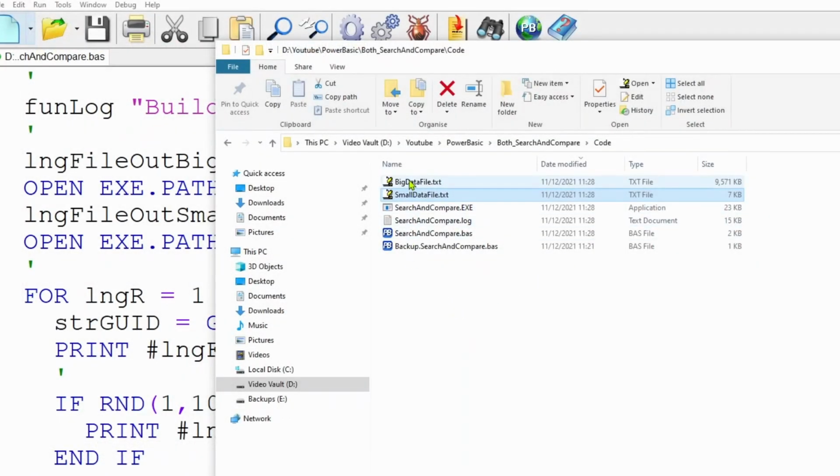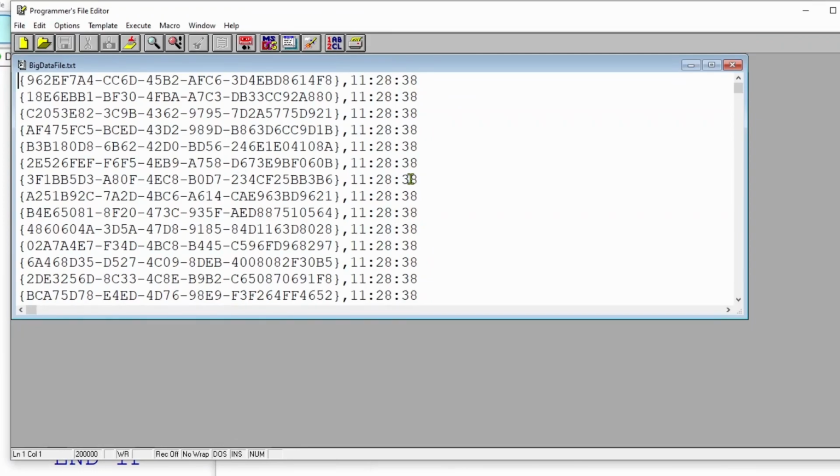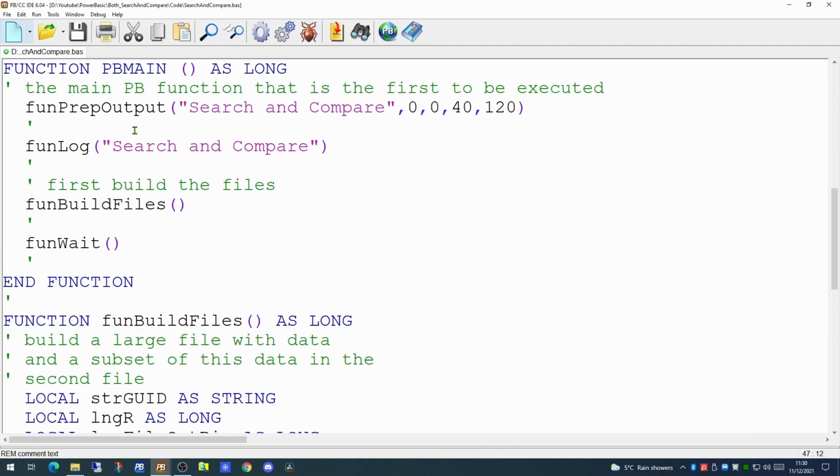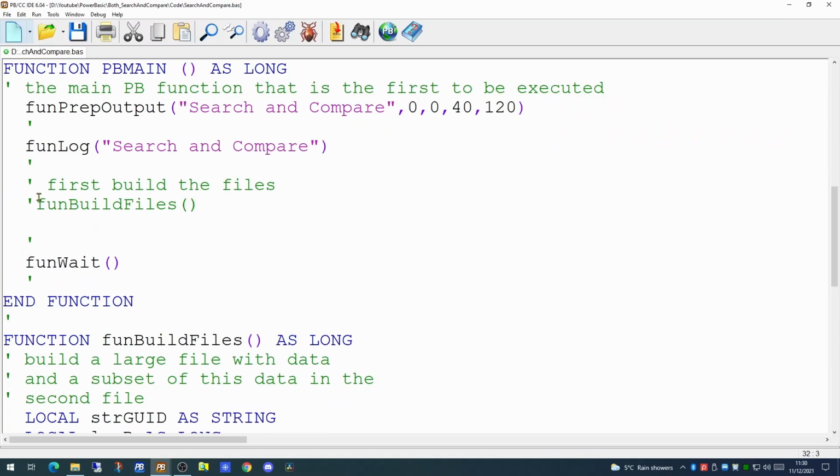In the large data file, we have 200,000 records, comprising of a GUID, a comma, and then the time in hours, minutes, and seconds. So now that we have each of these data files created, we don't have to run this at the beginning of the program each time it runs. The files are created, so we don't have to run it again. So we'll comment out the function that builds the files.